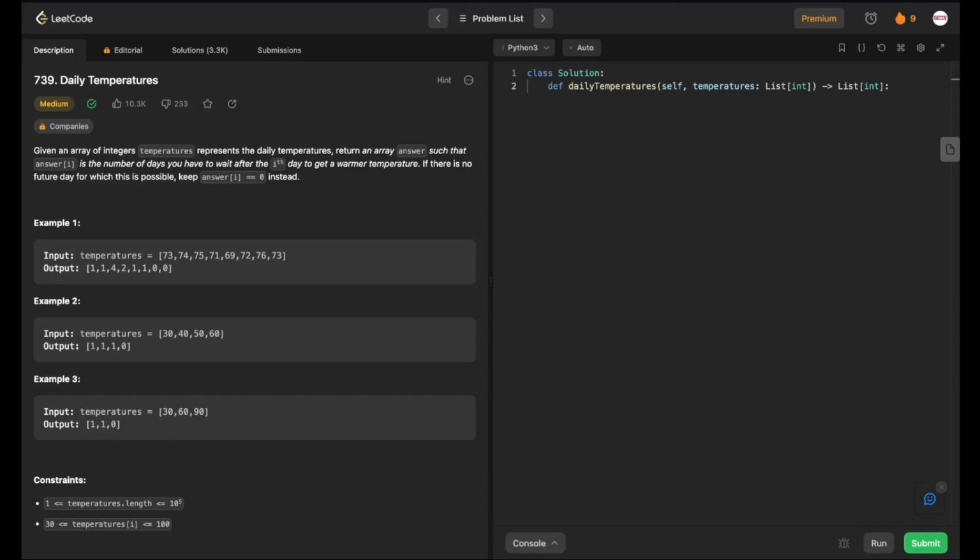If the current day is warmer than the day on the top of the stack, we can pop that day from the stack and update its waiting days to the current day. We keep doing this until the stack is empty or the current day is not warmer than the day on the top of the stack. We then push the current day onto the stack. Finally, return the result array with the waiting days for each day.